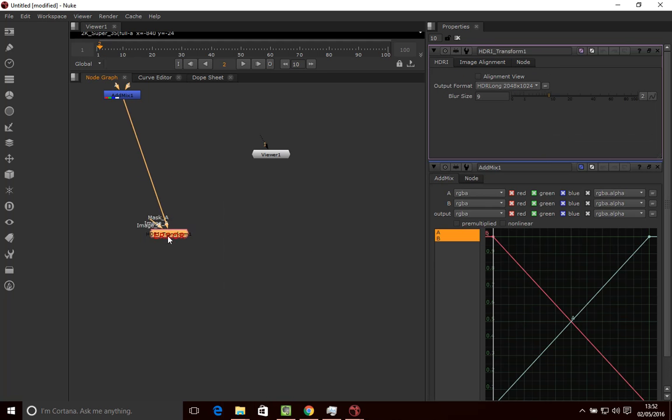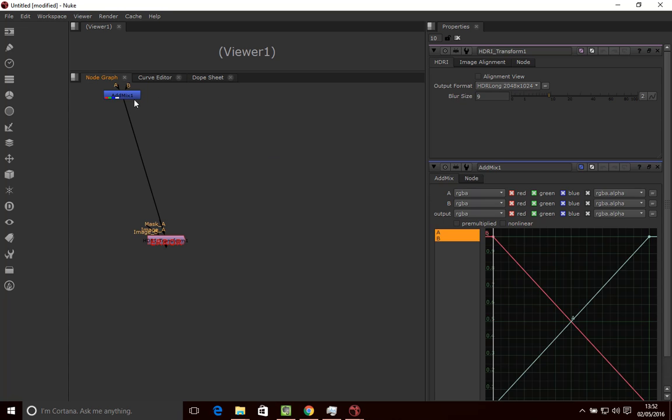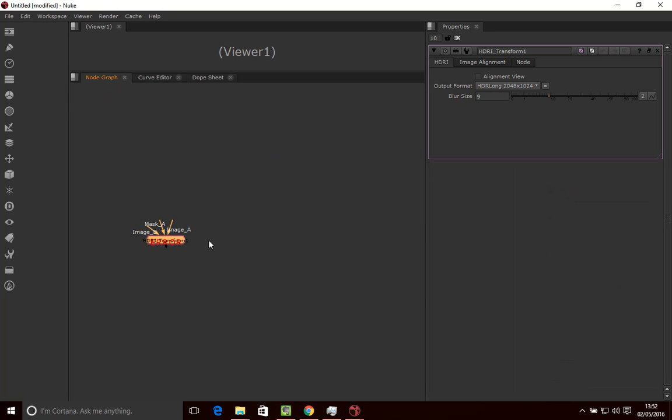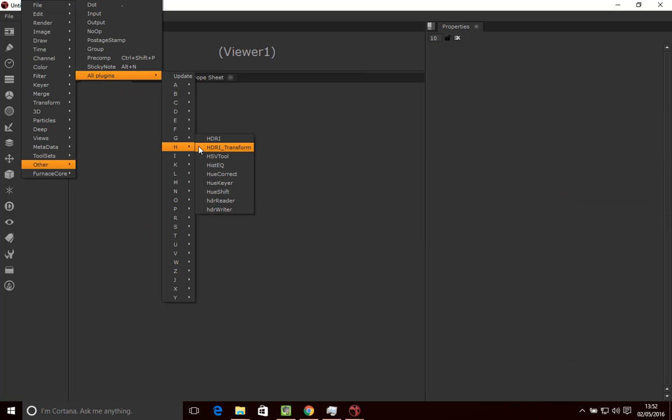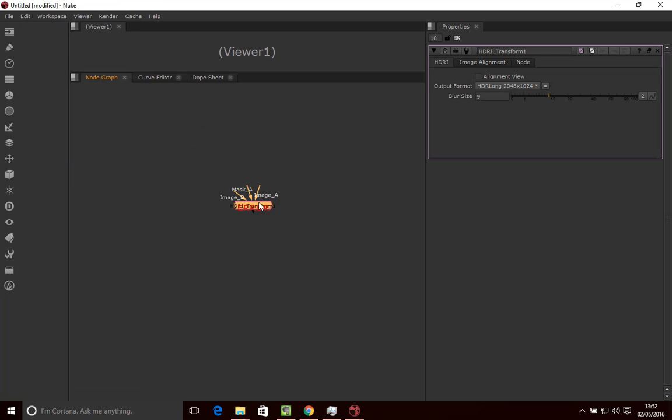Sorry, if I just delete that for the moment. Sorry, I've got rather an error there. Let's try again. It creates a HDRI transform node for me. Not entirely sure what that error is. It might just be because there's not an image in there and that's causing an error at the moment. Hopefully when we put an image in, that should solve the problem. But you can see there it is.